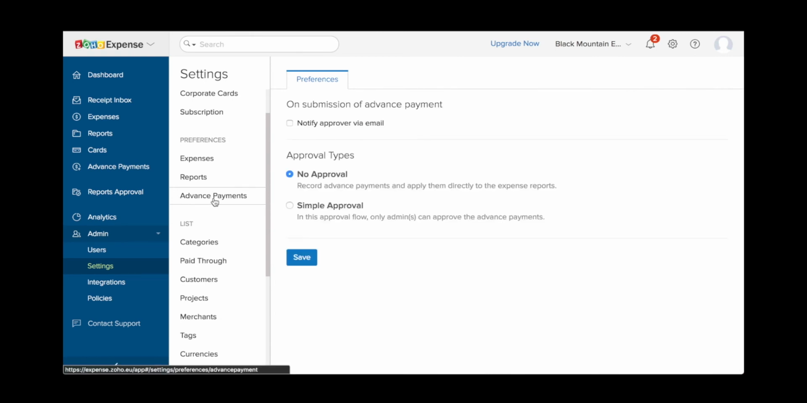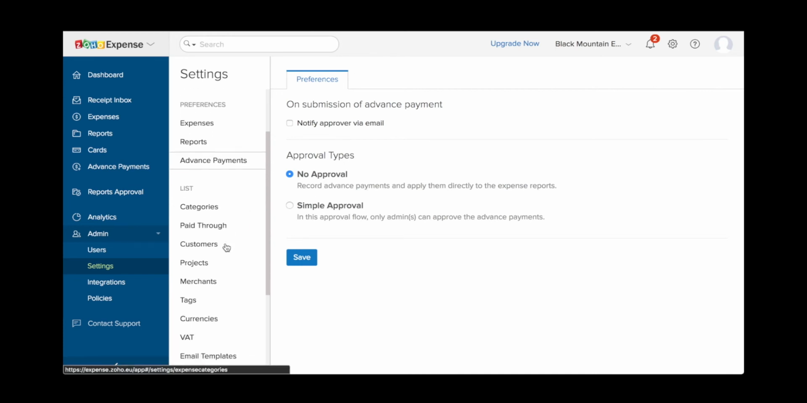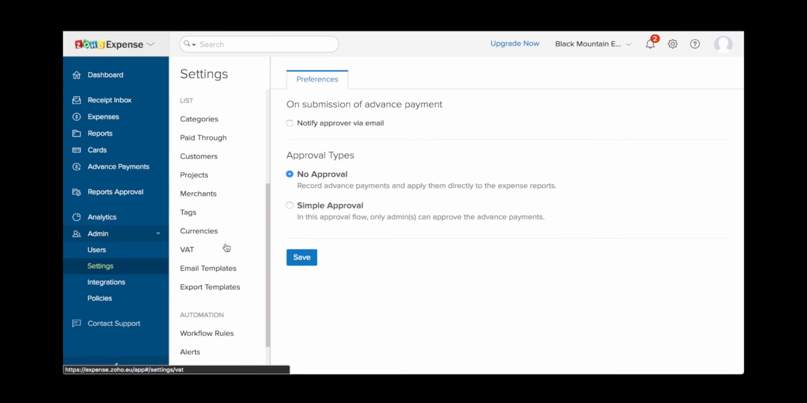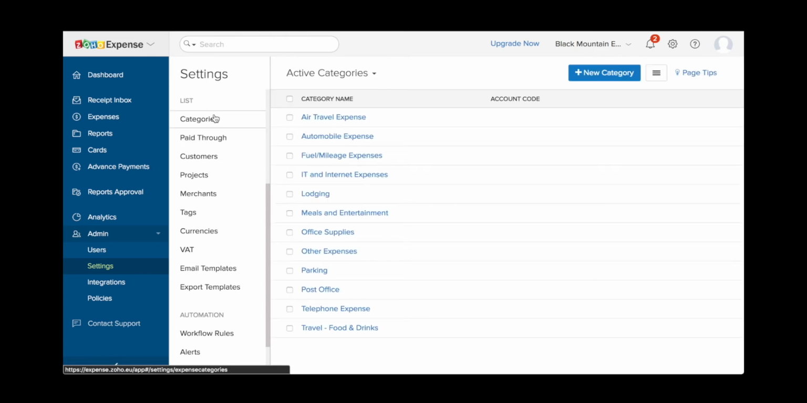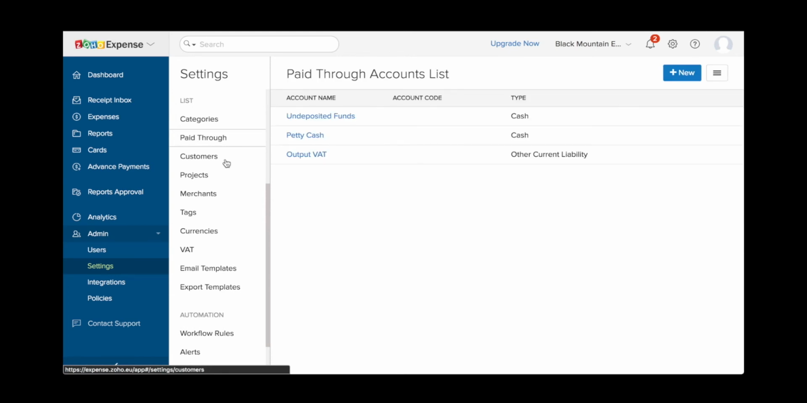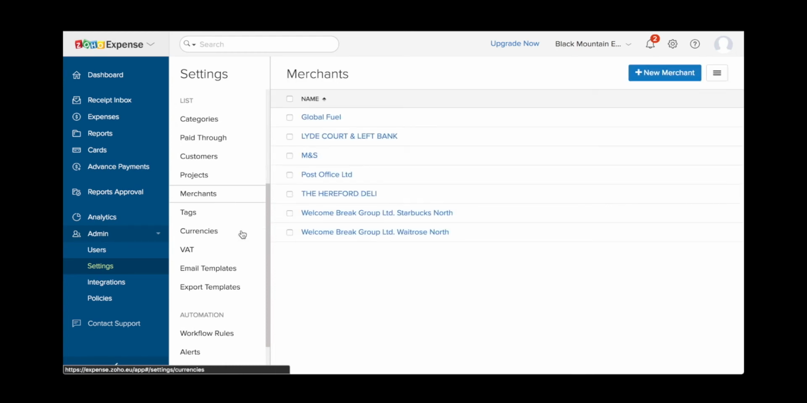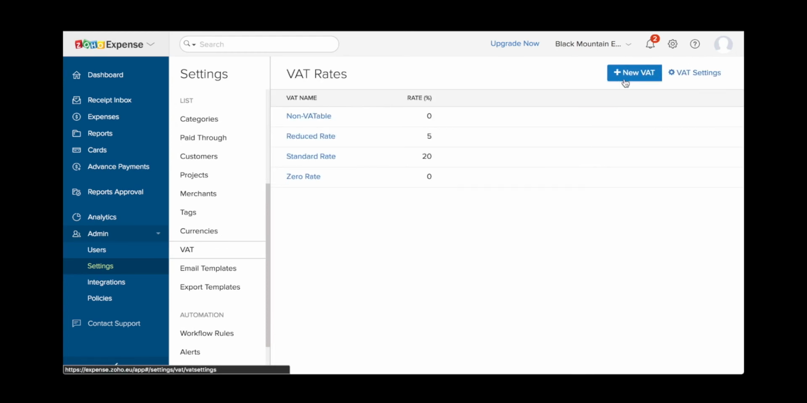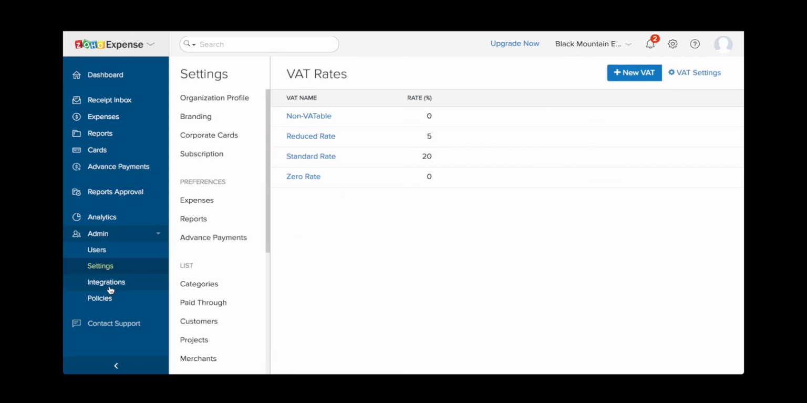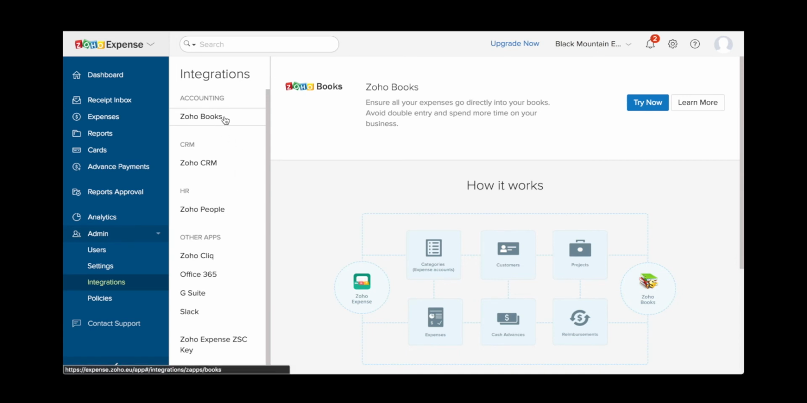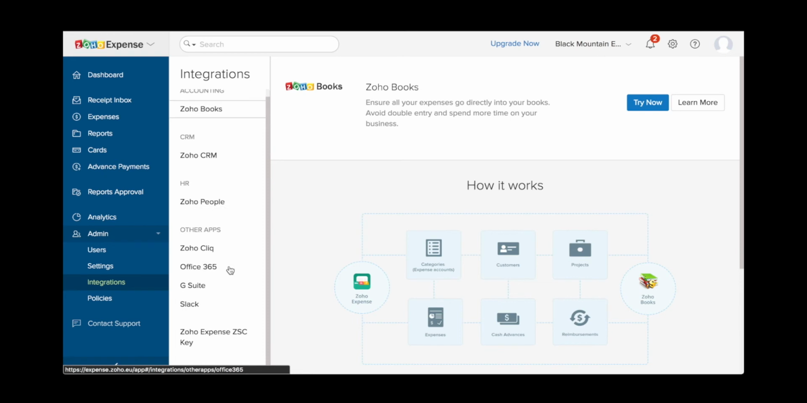Under the Advanced Payments tab, you can then set whether you want to have an approval for the advanced payments or not. Further down the list, you can see that there are other tabs here. This is where you can add new categories, add new accounts, new customers, projects, merchants, and a lot more. You can also create new VAT types if the standard ones aren't enough. This system is also fully integrated with other Zoho apps, so as you can see, you can integrate Zoho Books, CRM, People, and more.